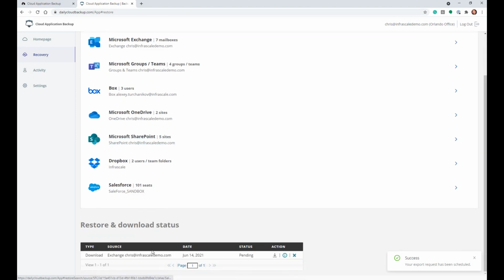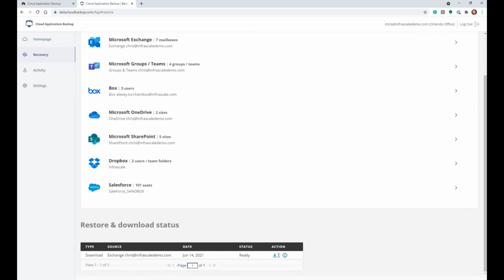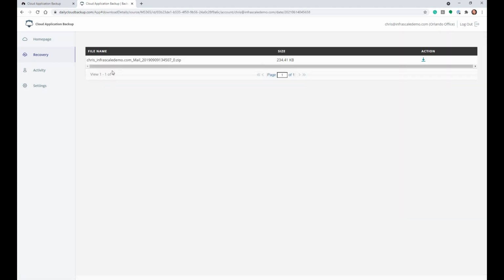Now when I click OK, it's going to say pending, and that's going to kick off the process of recovering that data and building it into that file for me to be able to download. Since it's a single email, if I hit refresh here, we're already ready. We can click the download button. Now we can see how big it is, and then we just click download, and it's going to download it into my web browser.